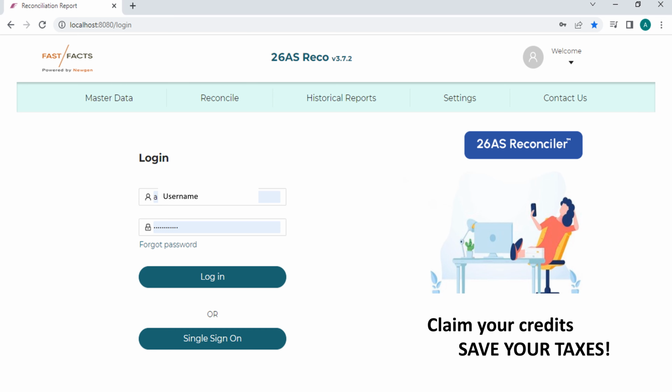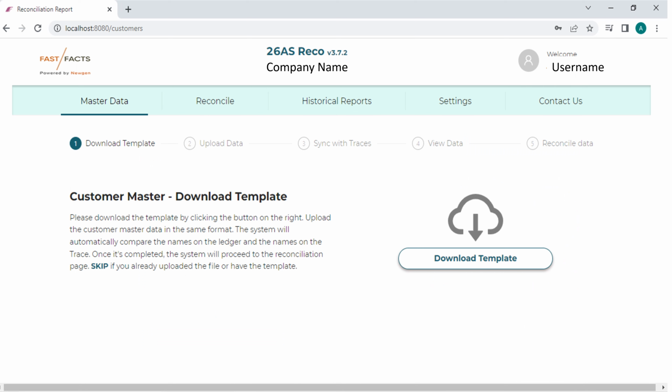This is 26AS Reconciliation application. This is an on-premise solution. It can be hosted onto your server or your local drive. Once installed, we do not have any access to it or to your data. The application has been divided into 5 tabs.